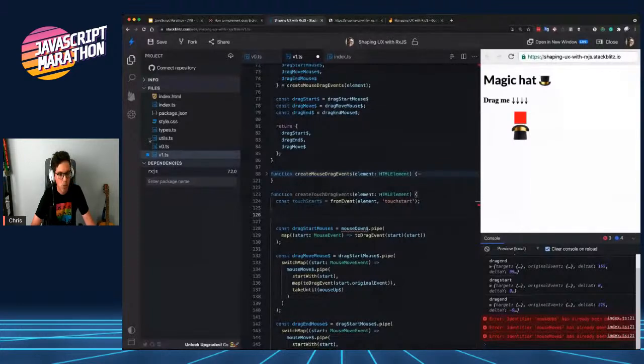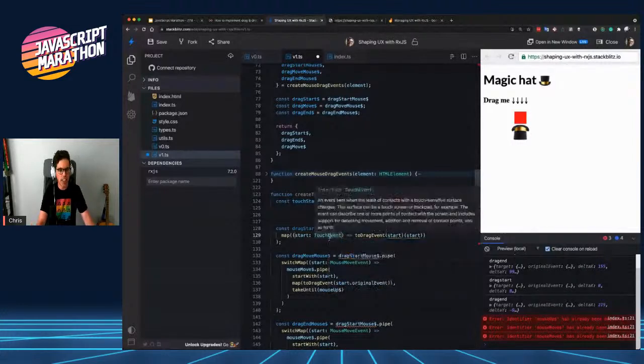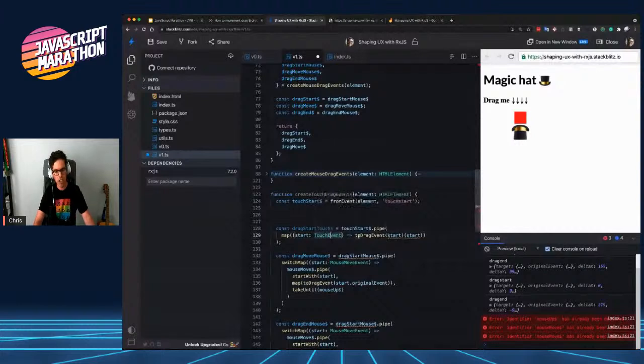Okay, so let's start by implementing a drag start, but using touch. And let's use touch starting here. So this event in here won't be a mouse event. This would be a touch event. So we actually need some different function to align it with the interface of drag event itself.